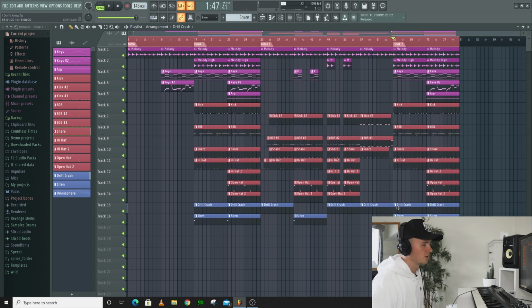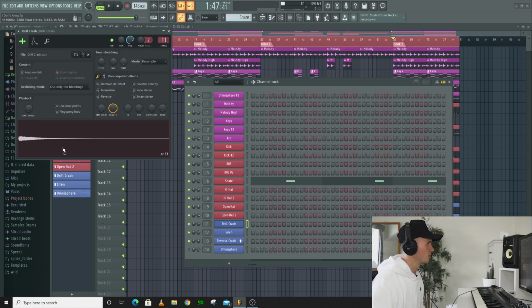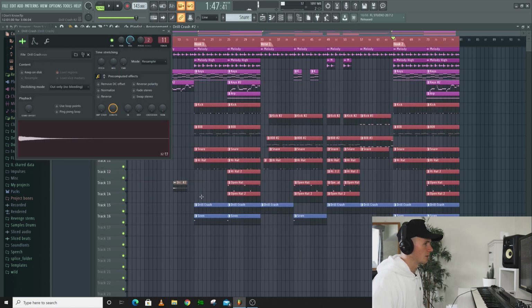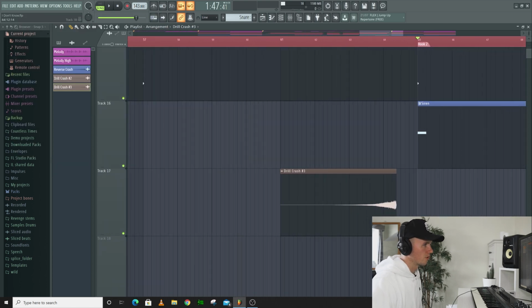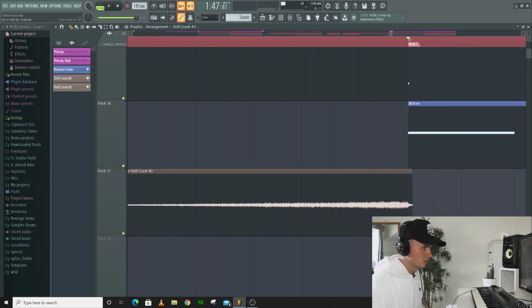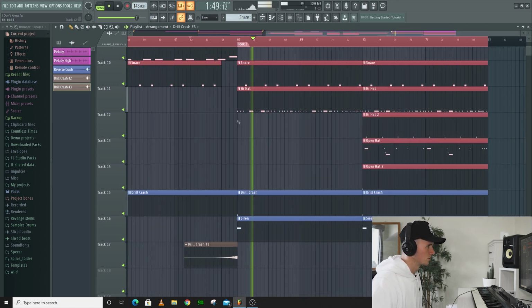So I've got this crash here. I've got it in a pattern, but if I want to reverse it, I can drag it in from here. So if I come on the crash, that's what it sounds like. But if I bring it into the playlist, I've got a bit more flexibility now. Double click on it and then reverse it. Now if I bring this just on time, that sounds good.